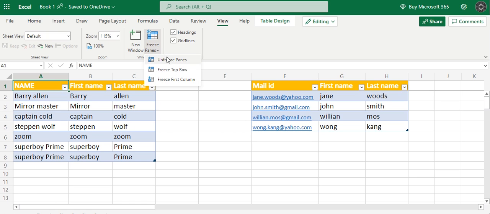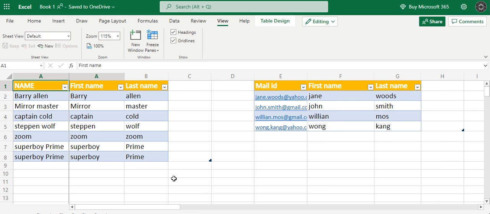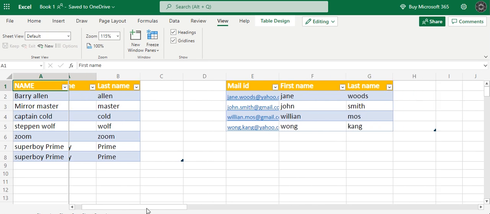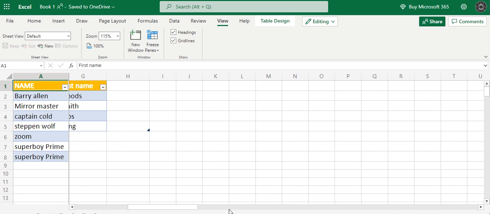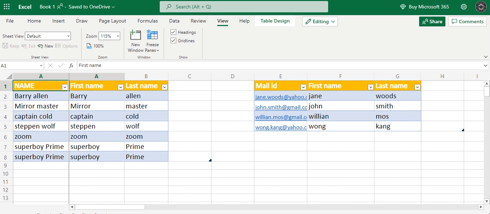So I'm going to unfreeze the pane. As you can see, the first row is not in freeze mode. Now I'm going to freeze the first column. So click on Freeze First Column. As you can see, when you scroll sidewise, the first column is in freeze mode. Now I'm going to unfreeze it.